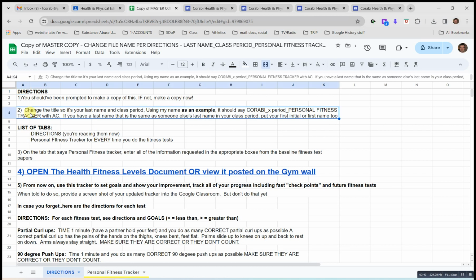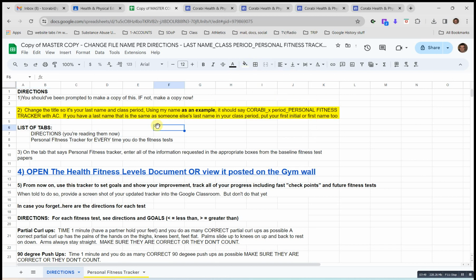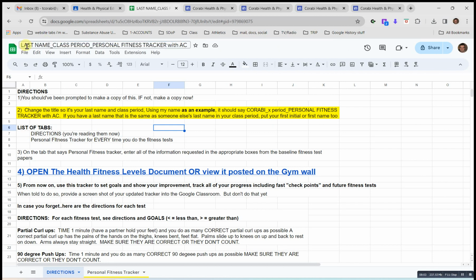So I'm going to put my name, and then I'm going to put an underscore, and then I'm going to pretend I'm in first period because there is no such thing as first period. And then I'm going to keep the words personal fitness tracker with AC, and there we go. I don't even need the with AC. I can just take that out. So there's my title, Karabi First Period Fitness Tracker.